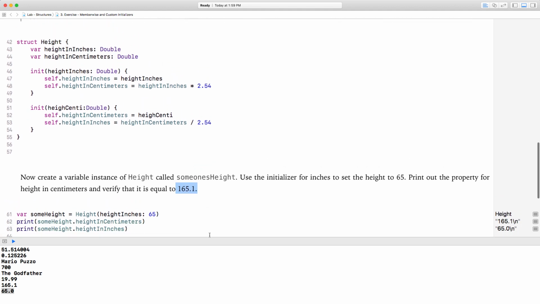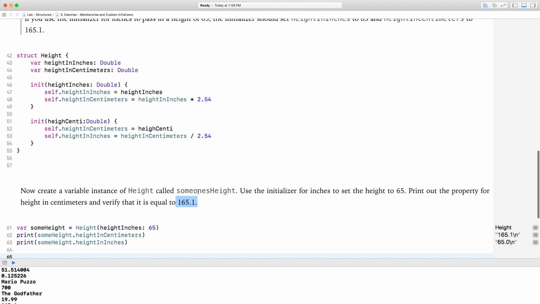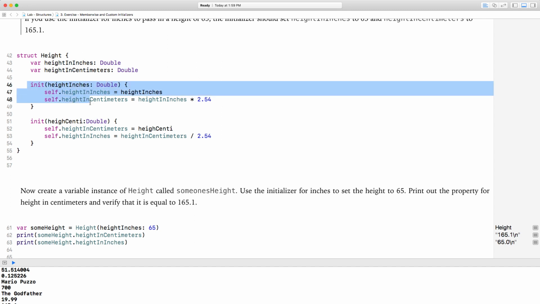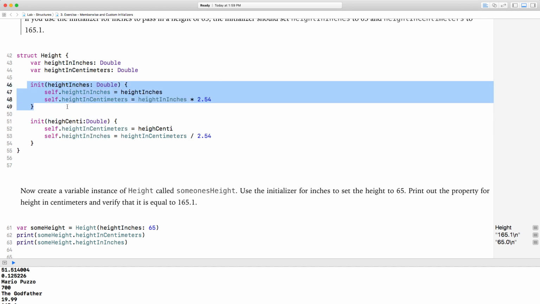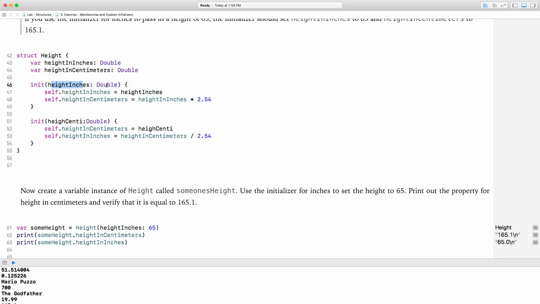So let me explain here. Let me lower this because I have to explain this. So when we created the struct, height in inches and height in centimeters, we gave them a double each, right? To initialize them, what we've done is this. We've said, listen, we're going to create an initializer for height in inches, and it's in doubles. And most of the time, these parameters are usually the same names here, but I changed it just so that it's clearer for you guys.